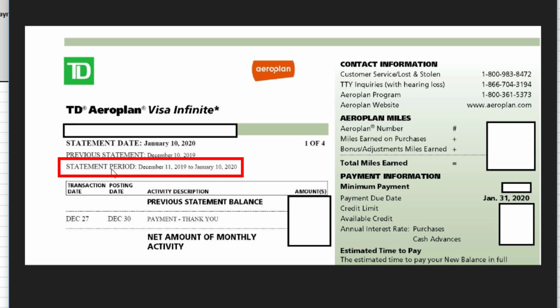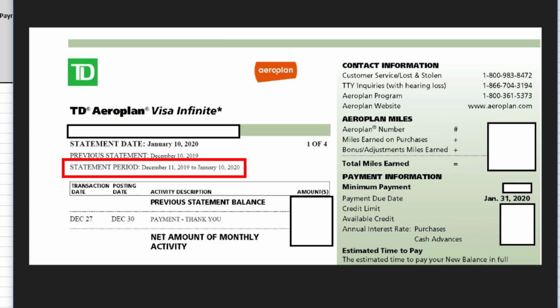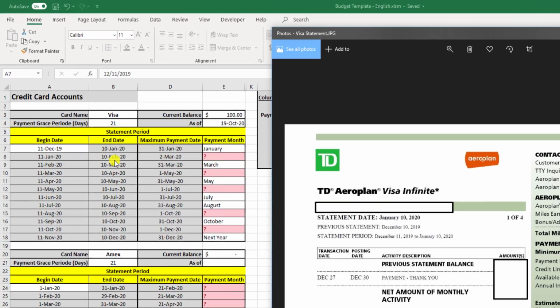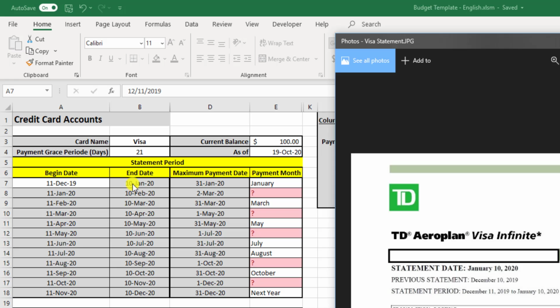If I take a look at my statement period at the beginning of the year, you can see that it started in December of last year and then ended in January of this year. So I'll take this December 11th, 2019, and I'll put that right into this begin date. And that's exactly what I typed in. As you can see, once that date was entered, it calculated the end date by adding a month to it.